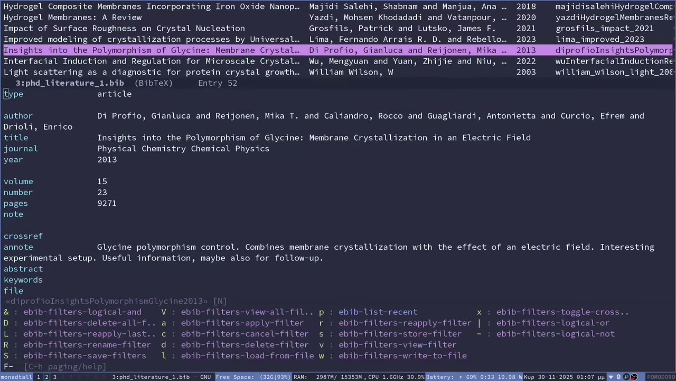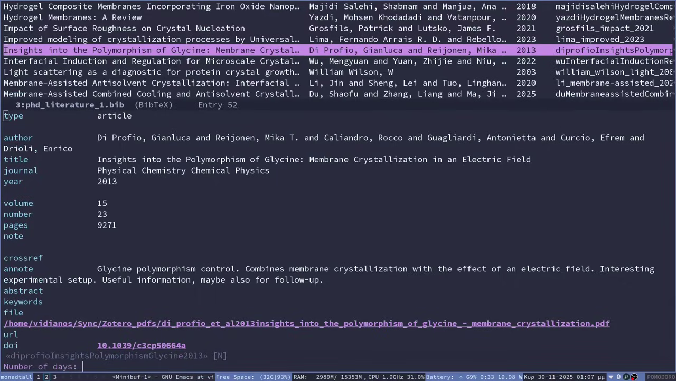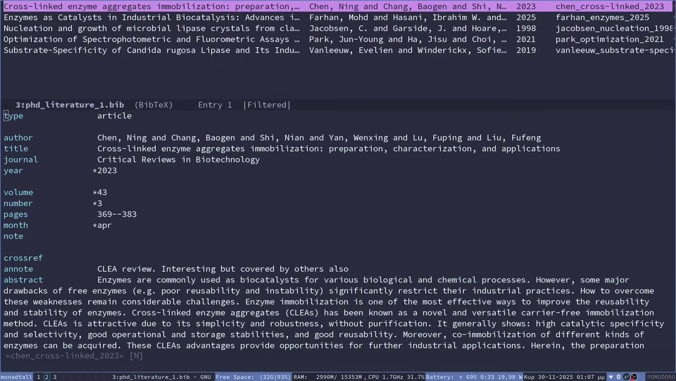And then there's also the Ebib list recent, which is another very useful command. It asks you for a number of days, and it will show you the files that were added most recently. For example, show me the literature files that were added to this bib file in the last month, and I will see 5 files. In this case, this bib file has mostly entries that I have read. These are the files that I've most recently read and added here.